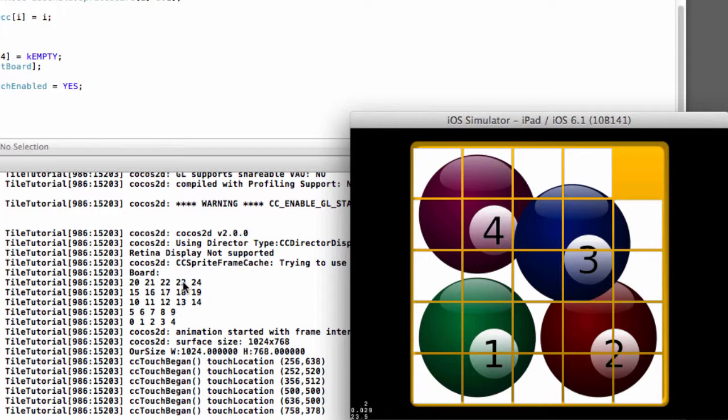And Cocos2D provides a method called CGRectContainsPoint, and all you have to do is say, for a given point, is it inside a rectangle? For example, we could say, is it inside the rectangle of a sprite? Now we know that we have our sprite board and we have our point, so we could ask, is the point inside the rectangle of a sprite? And the answer is yes.